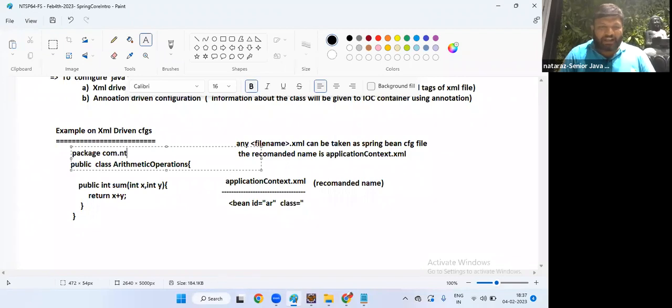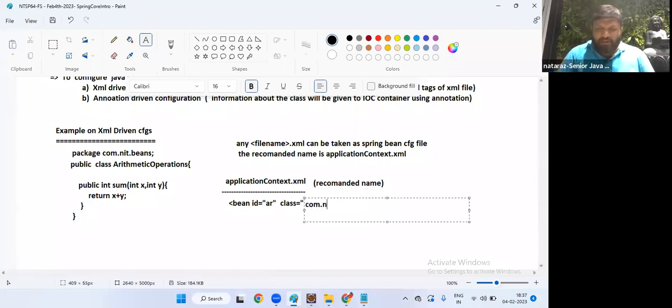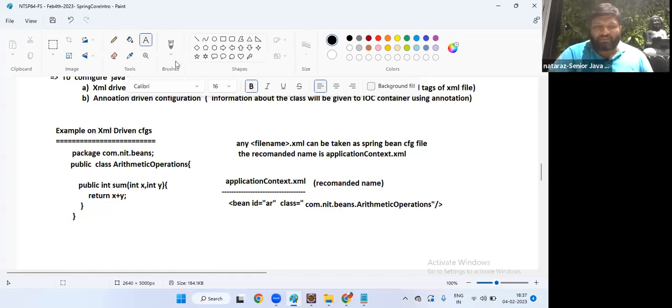Package com.nit.beans. Com is company, NIT is Nataraj Technologies, beans is the name. One more package, any name you can give for the package. com.nit.beans.ArithmeticOperations. Like this, you have to configure.